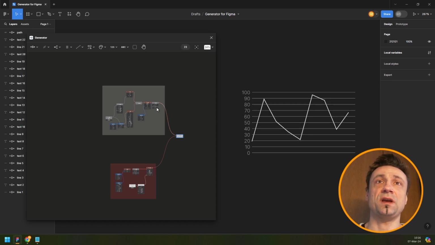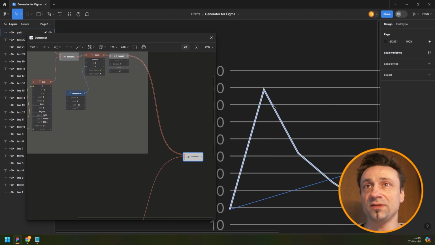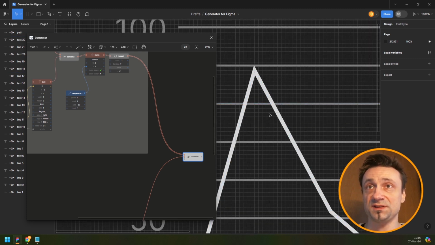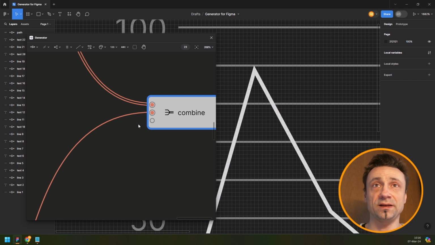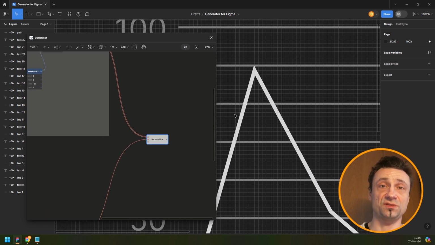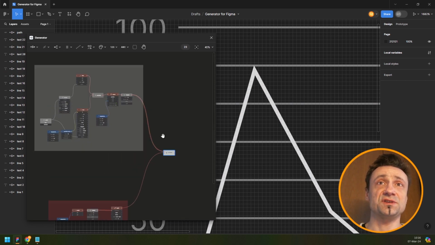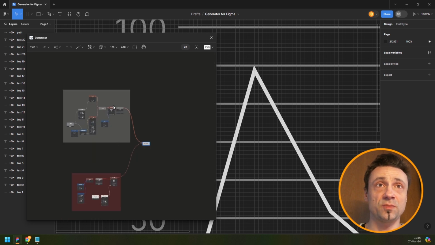And the reason I'm putting scale above is because to have the graph be above the scale lines, above the grid, you need it to be first in the combine order. And since it's first, so on top in the combine order, I just kind of prefer to put it on top also in the visual order of the nodes.